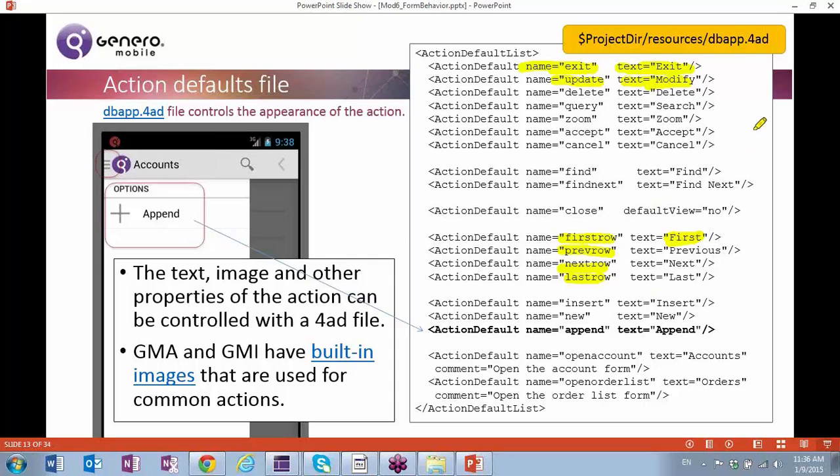And this is our default dbapp.4ad actions default that comes with your BAM mobile project or mobile project, whichever. Either one of those comes with this special action defaults file. And these are the settings in that. So if you have a new project and you created it with that BAM mobile project option we talked about, then you automatically have one of these in your project directory structure in that resources file.